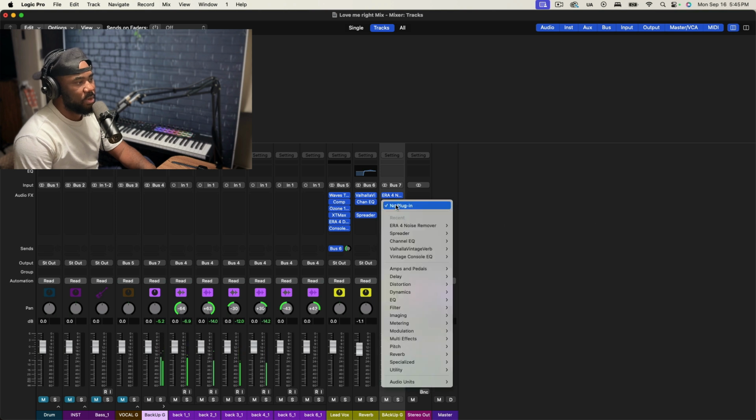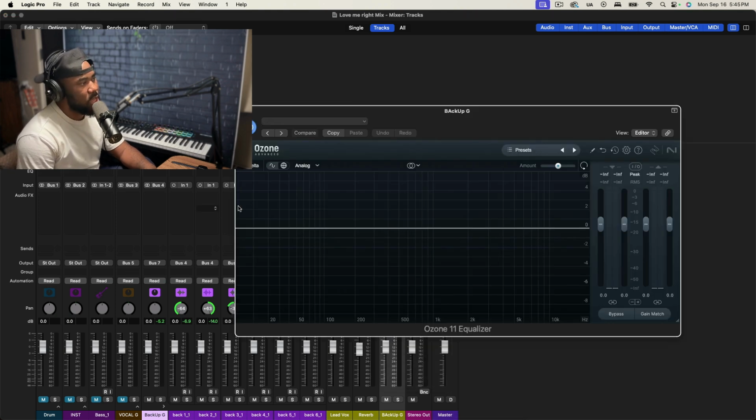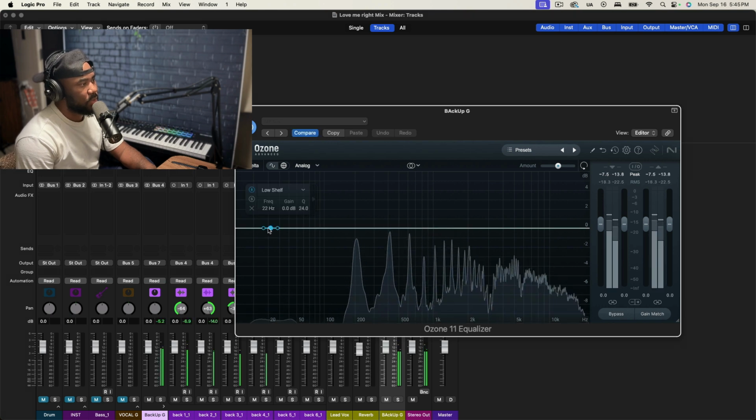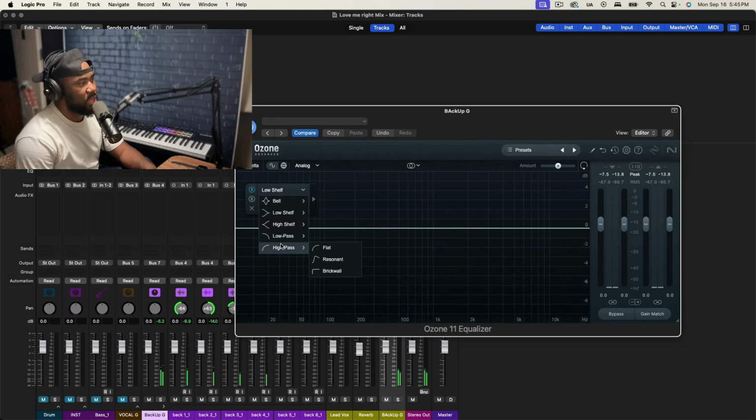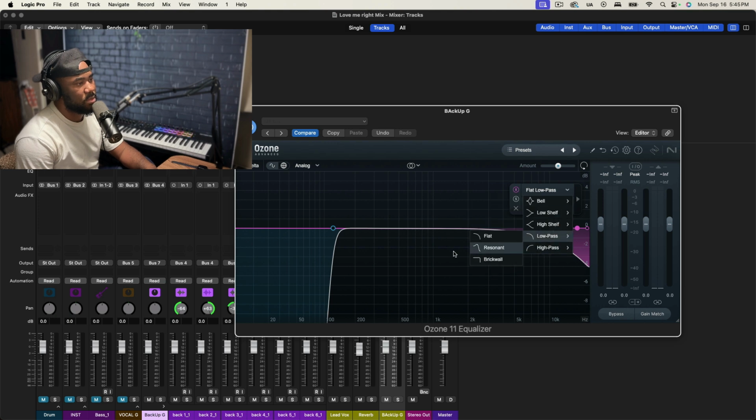I'm going to use my Ozone EQ. Okay, low pass, compressor. Then let me see. Yeah, cut out this low frequency. Then let me see.